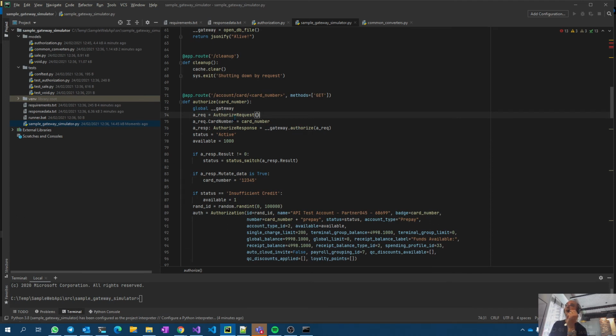So this is an authorize request for the gateway, for the simulated gateway, to authorize a card. If the result is not 0, it means I have to do something about status. I have to decide what to do with that card. If my data is mutated, it's a status I have to return, which will cause a decline, right? I'll explain in a minute.